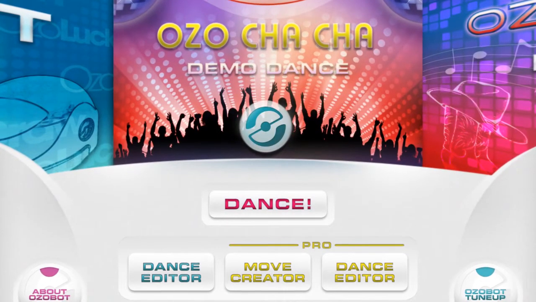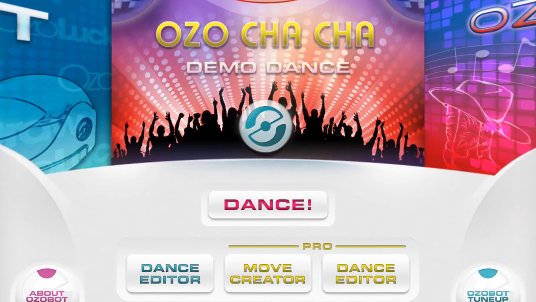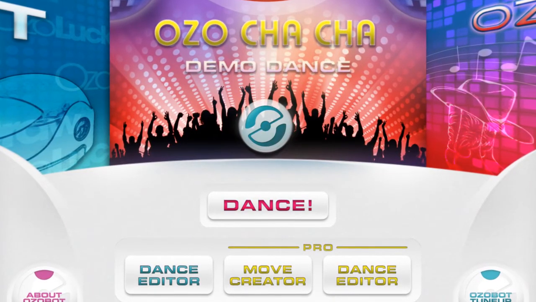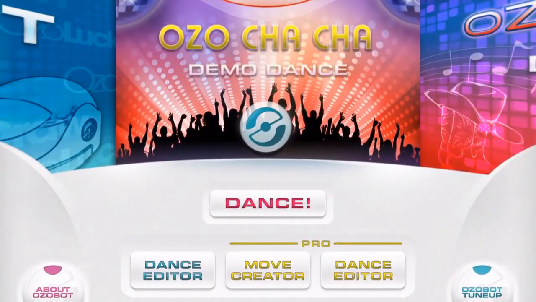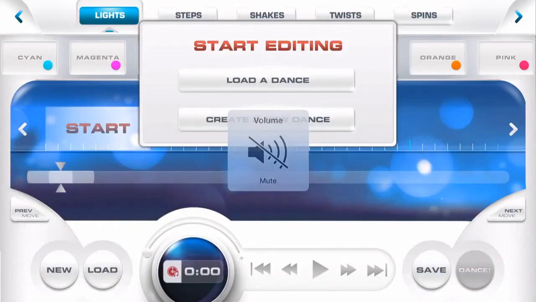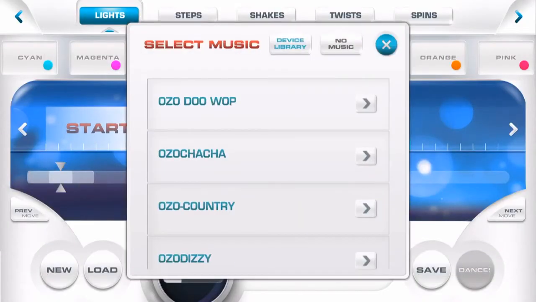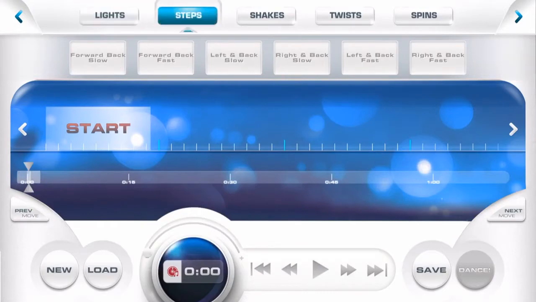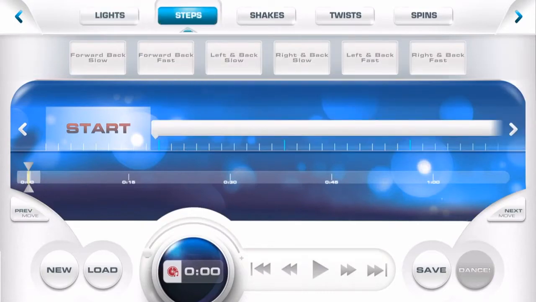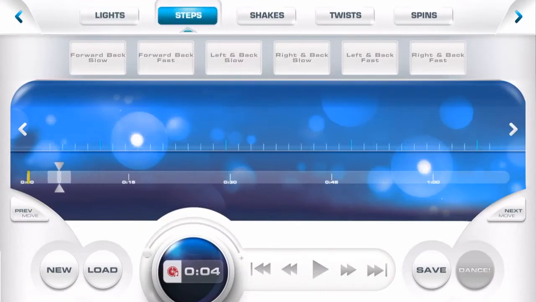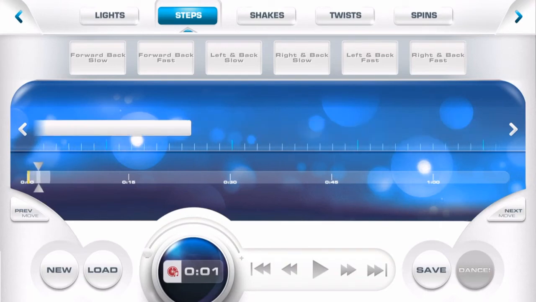OzoGroove is a mobile app that uses flash codes to enable you to program a dance for Ozobot Bit to perform. The commands, or built-in actions in the OzoGroove coding language, are the dance moves included in the dance editor section of the app. When you drag and drop these moves onto the timeline, you are creating a program for the robot to execute.